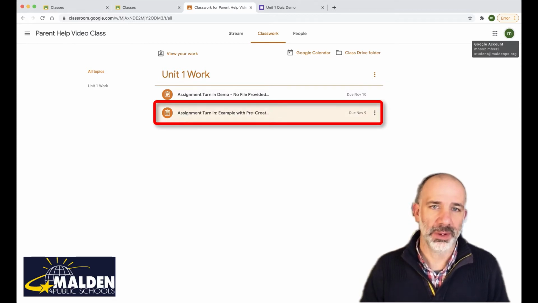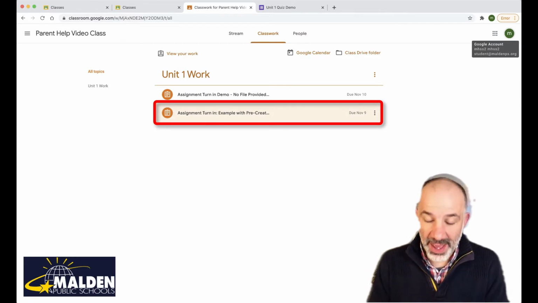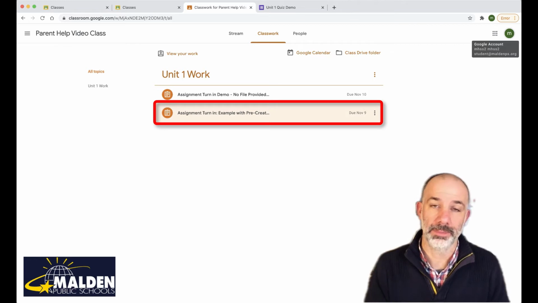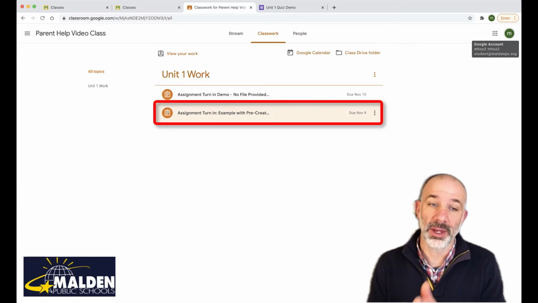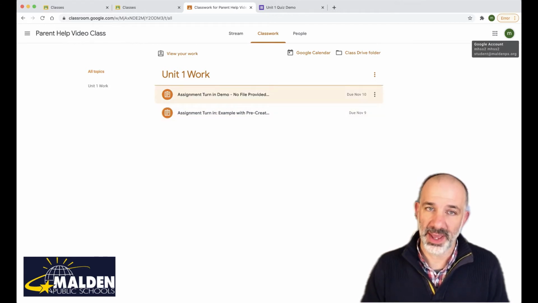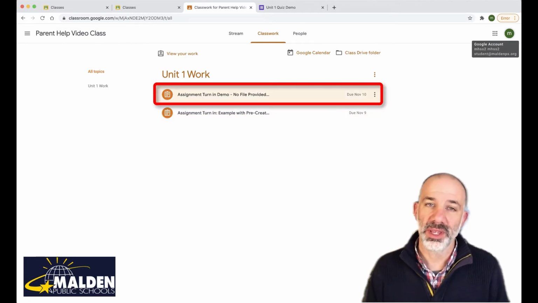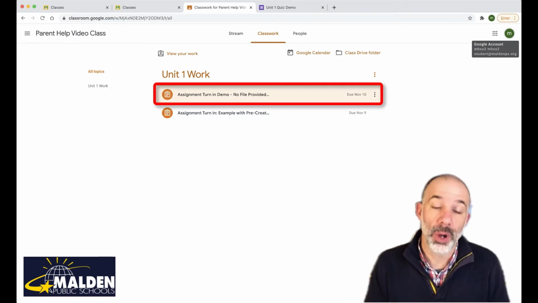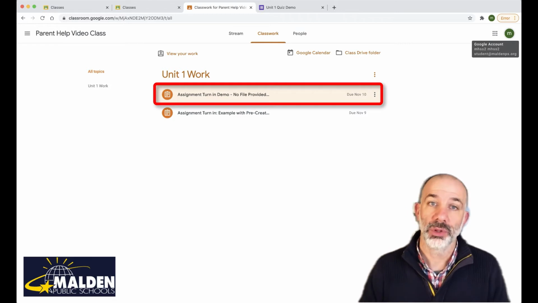The first assignment listed is an example of an assignment that a teacher creates when they attach a file ahead of time for the student. This can be a Google document, Google Slides, any Google file where the teacher is actually making a duplicate copy of the assignment for every student. The other assignment that I have as a model here is one the teacher has created when they have not provided a file and the student has to create their own document and attach it. We'll start with this one and then progress to the next version.